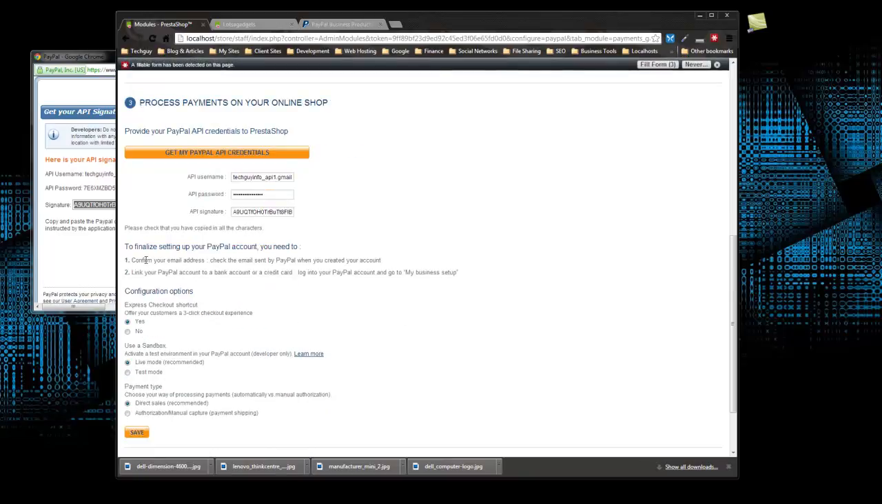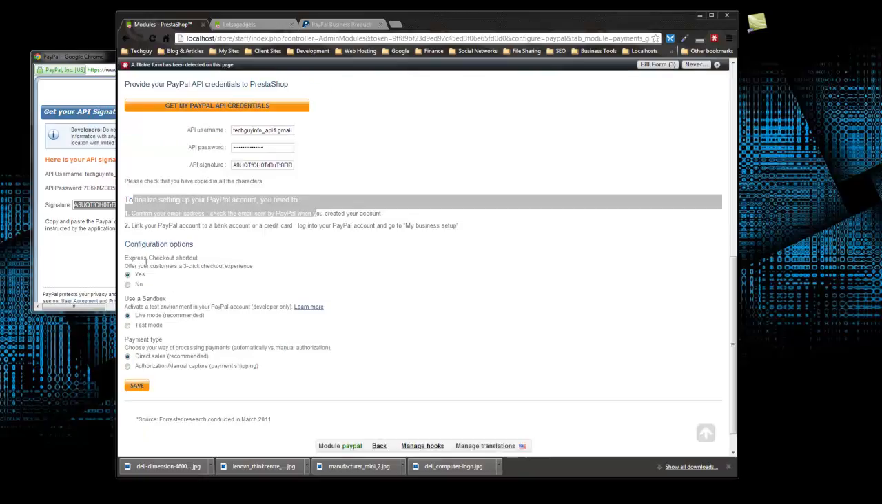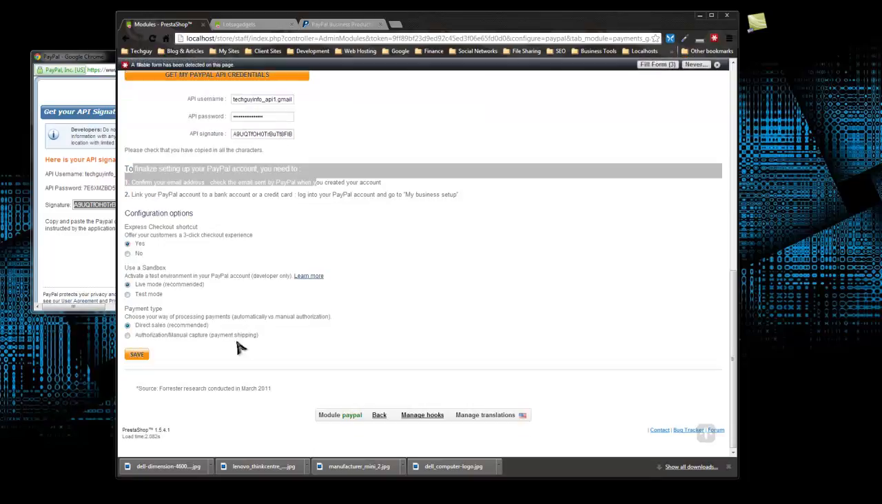Alright, so now it's telling us that to finalize, we need to confirm the email address. So we need to check emails sent by PayPal when you created your account. Alright, so this looks like it's for people that don't have an account, that are actually signing up right now. Let's scroll down. Express checkout. Offer your customers a three-click checkout experience. We'll keep that enabled. Use a sandbox. This is if you want to actually do some tests and not make actual purchases while you're in development mode. But we're just going to keep live mode selected.